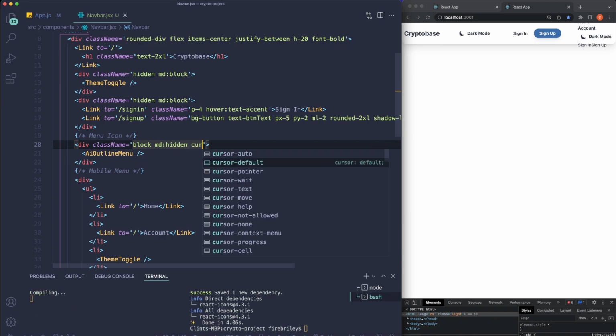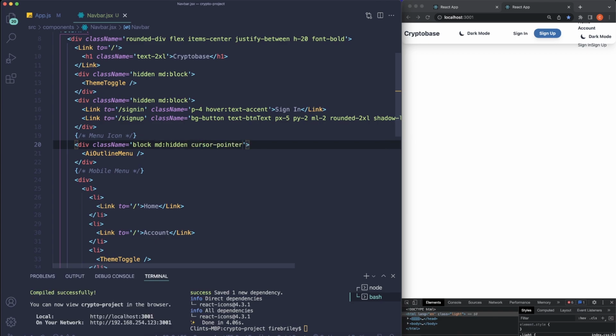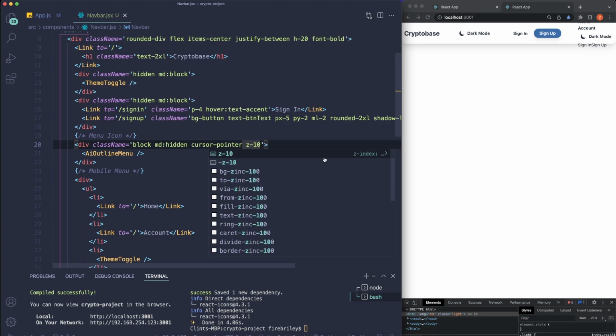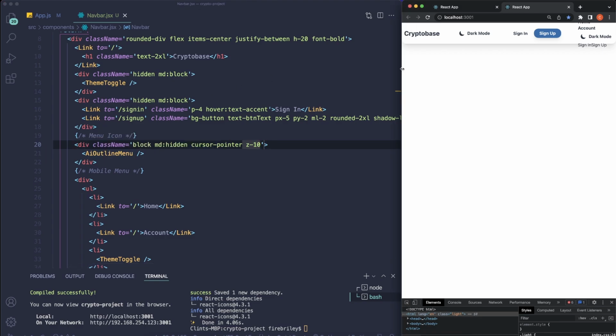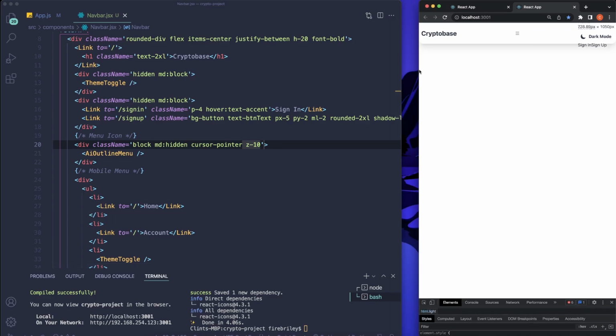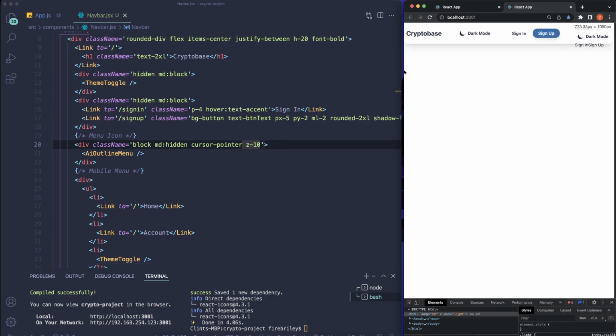It'd be a good idea to go ahead and say cursor pointer, just so the user knows. We're also going to add a Z index of Z10. Now you can see it disappeared, and when we drop our screen, it should appear and the others disappear. So that's perfect right there.